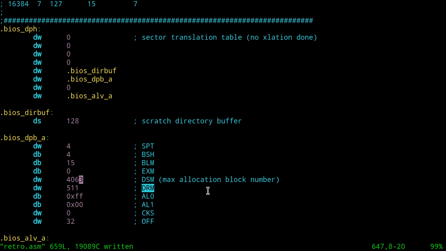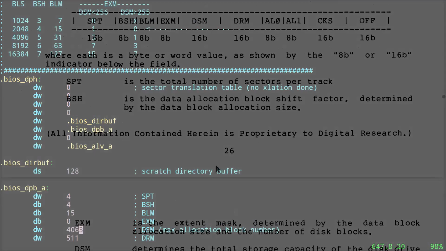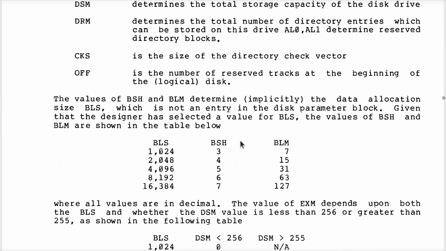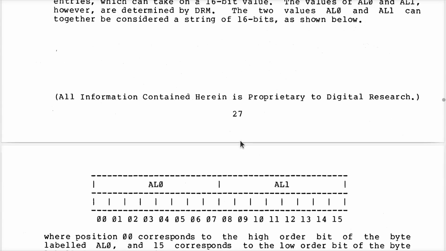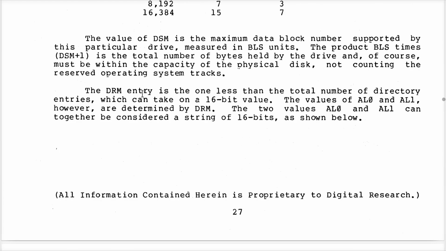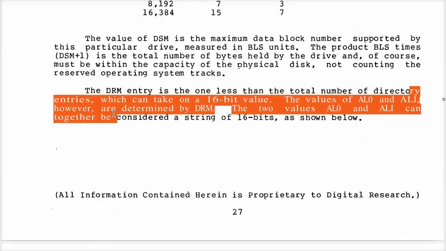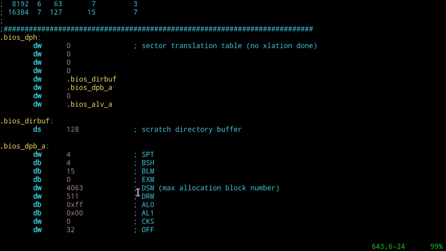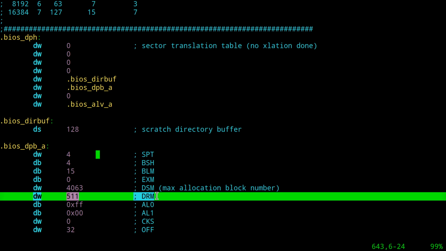What's our DRM? This is the directory entry number, okay? So that is going to be, it'll say down here, 1 less than the total number of directory entries, all right? So I said I want a total of 512. Therefore, my DRM here should be 511, okay?